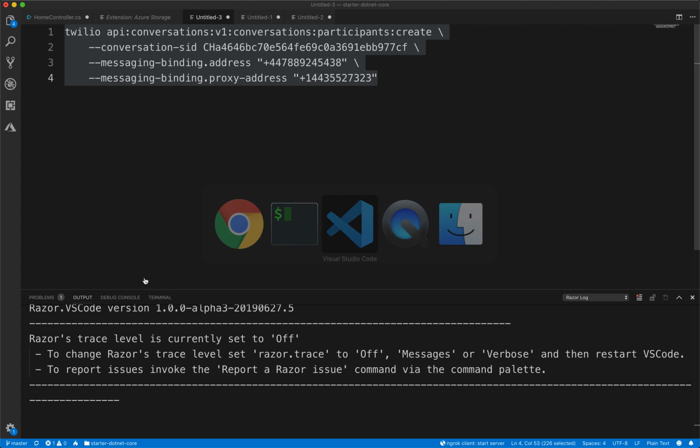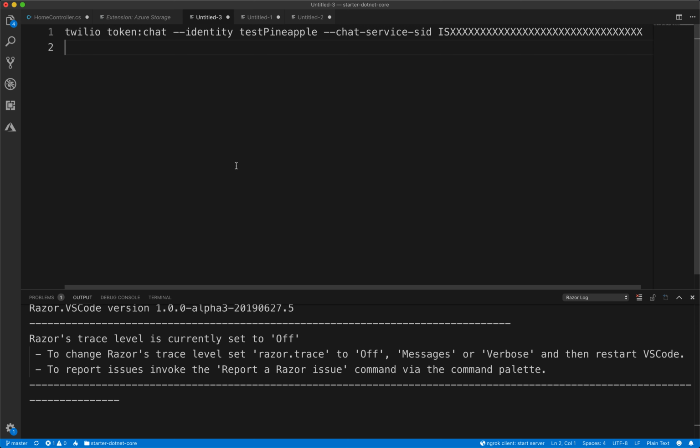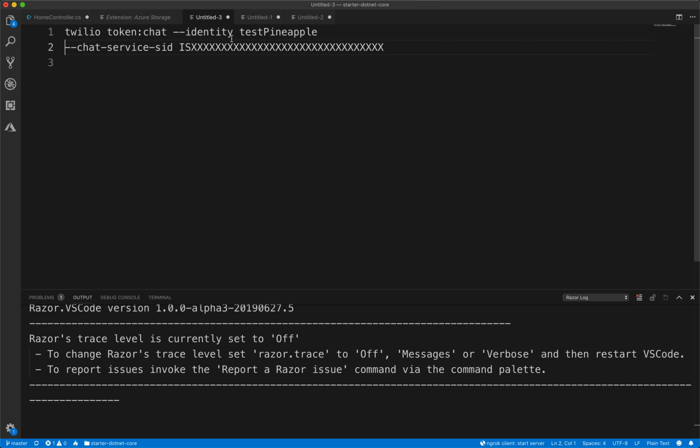So if we go back into code, we don't need that one anymore, so we can paste in that one. So let's just do that to make it easy to read. So identity is, so it's test pineapple. Let's do test pen. That's a reference to, is it pen, pineapple, apple pen, whatever it's called, which was a video a few years ago.